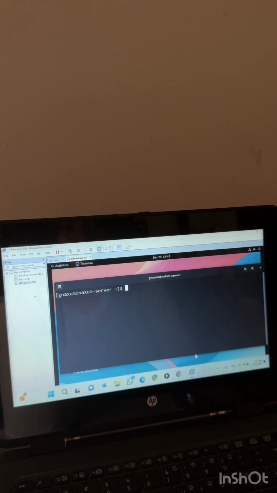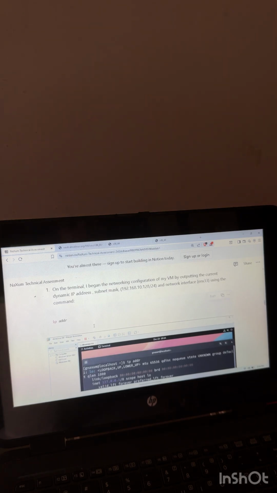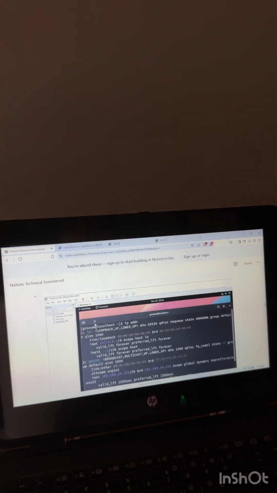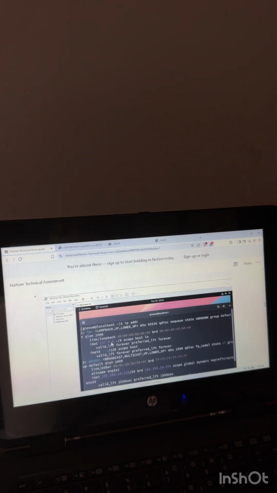So once I did that, I will go back to my documentation. I had to output my current dynamic IP address to see what IP address I'm on, the subnet mask, as well as the network interface. This was the command I used: ip address on my terminal. It displayed that my network interface was running on ENS33, and the IP address was 192.168.10.128 with a subnet mask of /24.